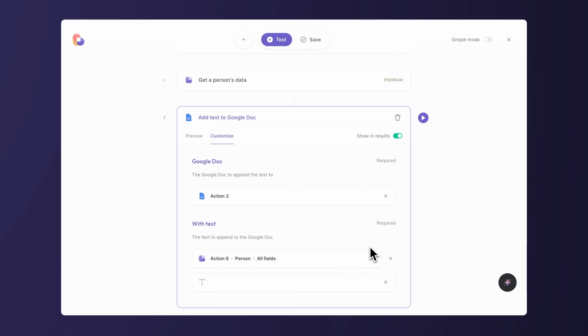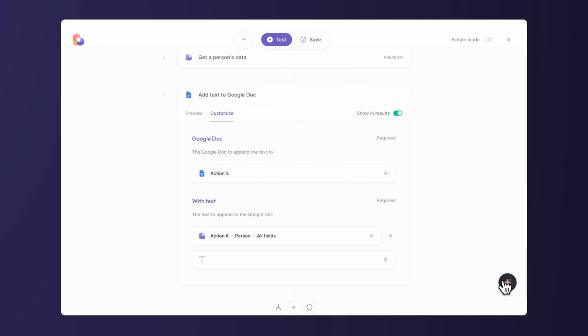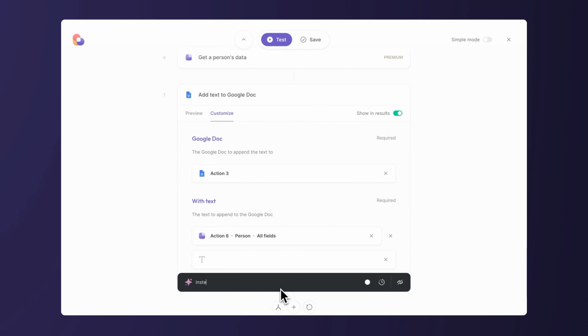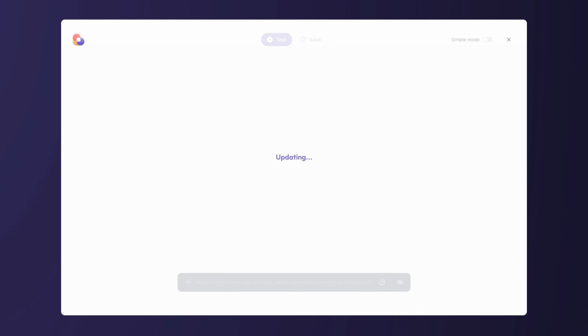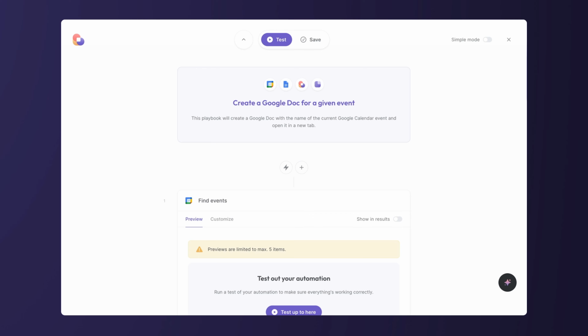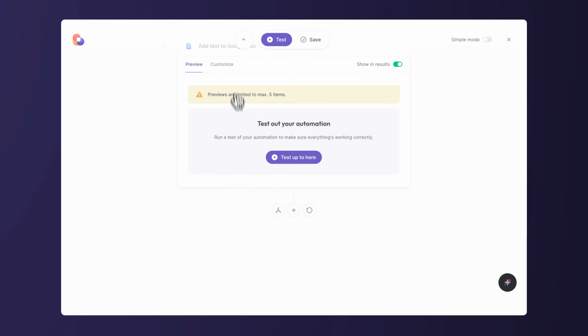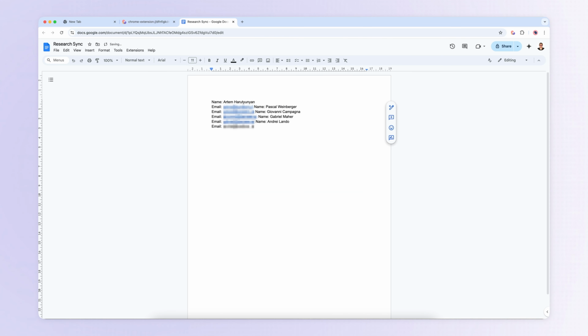Let's ask it to do something slightly different with AI. Let's see if it does what we want. Instead of adding all of enrichment, only add a name, email, organization, position, and LinkedIn URL. Let's see what happens. All right, it came with an answer, and let's run it again and see what it's going to do this time. This looks much cleaner, but it seems like it's still missing a few fields that we asked it to add.